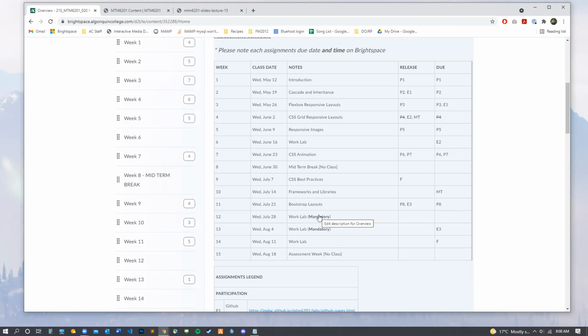Starting next week, we have work labs for the next 3 classes. That's 4, 8, 12 hours of work labs. The next 2 classes, those are mandatory work labs. That means you have to be here, okay? I don't mind if you show up a few minutes late or whatever. I get it. Unless you have submitted your assignment, you are required to be here.